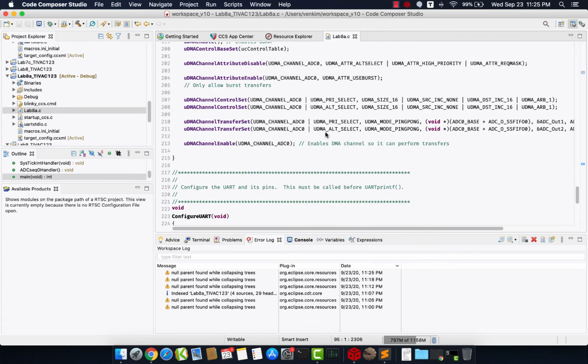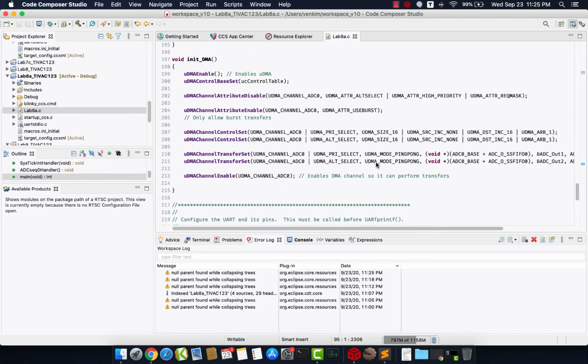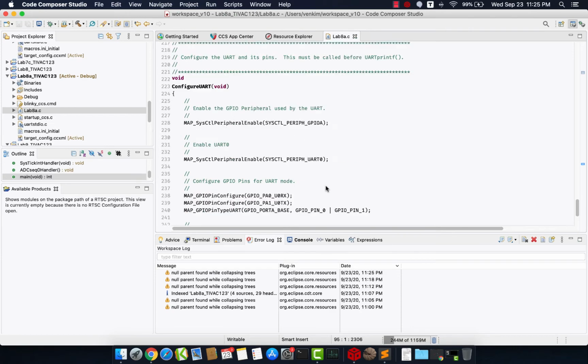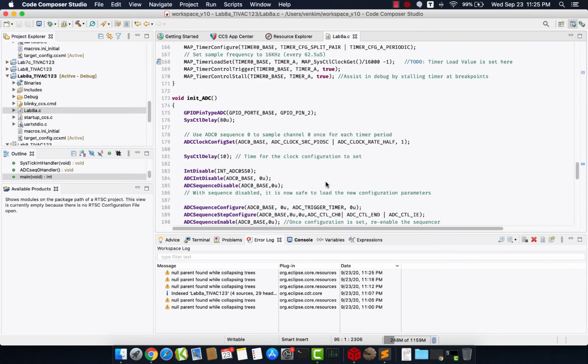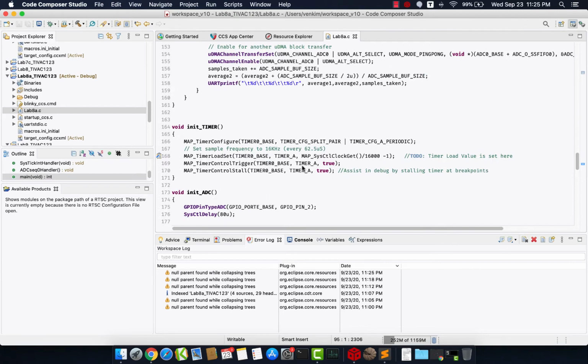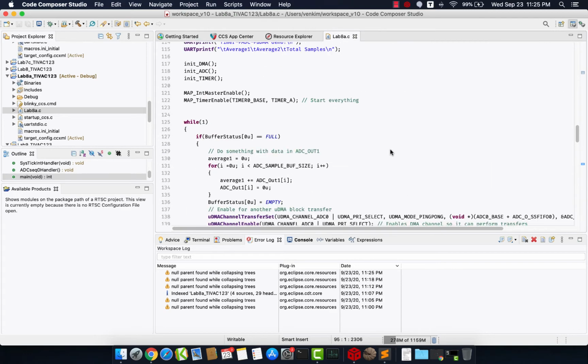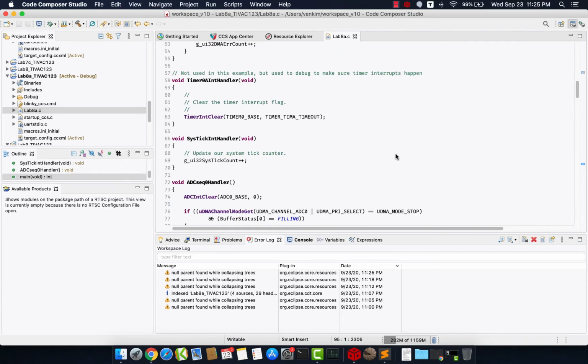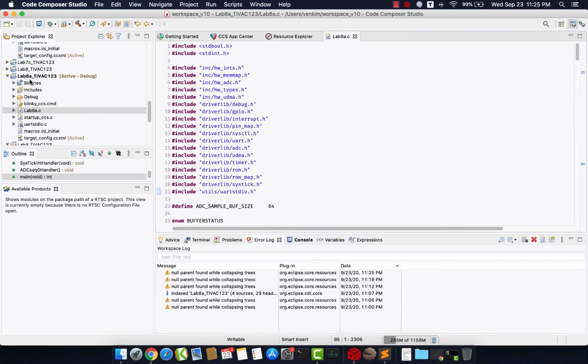So here are your microDMA settings. We are putting it in the ping pong mode, and we are saying alternately to fill up those two registers. Finally, there is the UART configuration, and also the timer. You can see that we are going to set it to a particular value, so that every time the timer is up is when the ADC conversion is going to be performed.